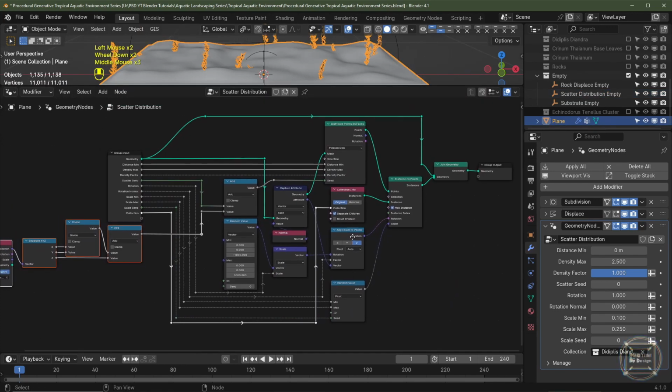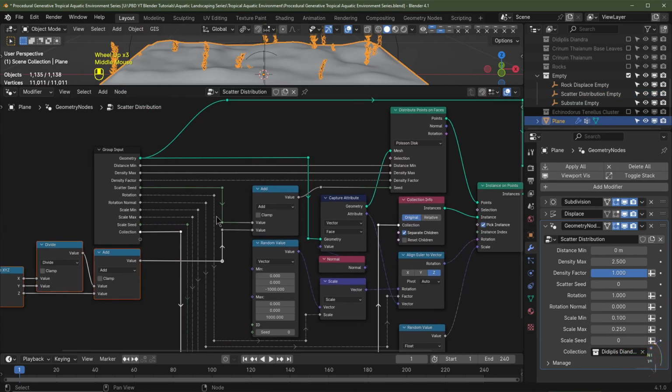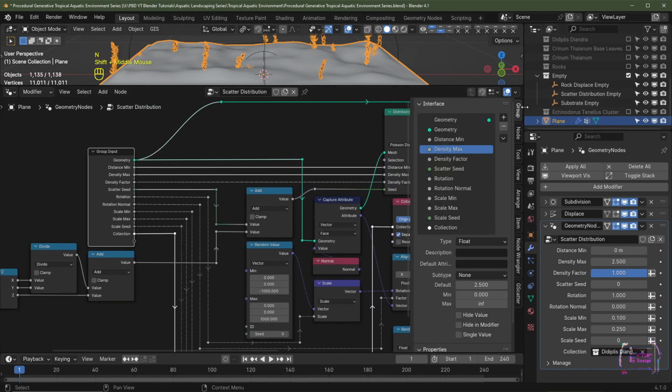Okay, so this is the node structure so far. Take a screenshot. So now it makes sense for our density factor, which is going to be our vertex group, that we rename this to something more suitable. With this group input selected, I'm going to hit N to open up this panel again. With your group selected here, where it says density factor, I'm going to rename this to vertex density factor.